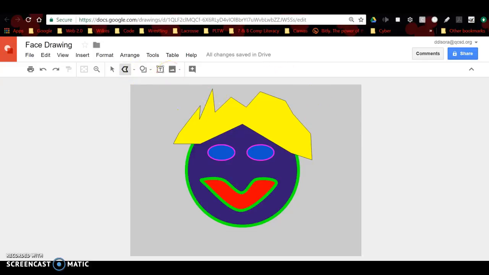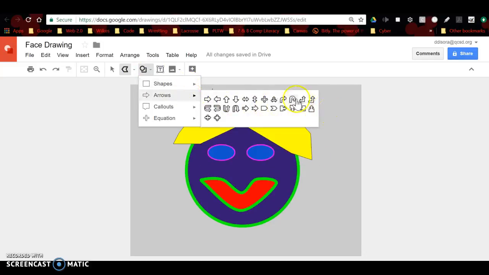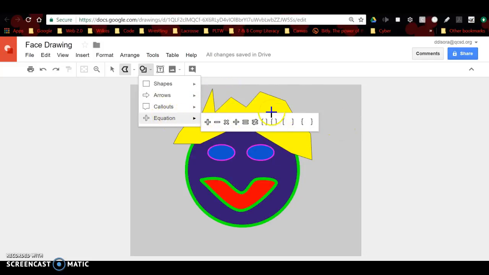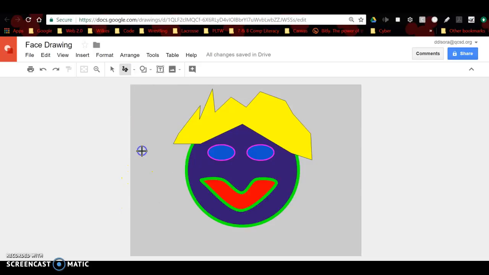So see if you can mess around with some of these basic shapes here. Again, here are my shapes. I have lots of different shapes in here. I have arrows that can be used, and callouts, so if I want to put some speech bubbles in, these are great. Mathematical equations, lots of different lines and arrows. One other one you might like is a scribble. I didn't really show that, but I could write in cursive. Scribble there a little bit.